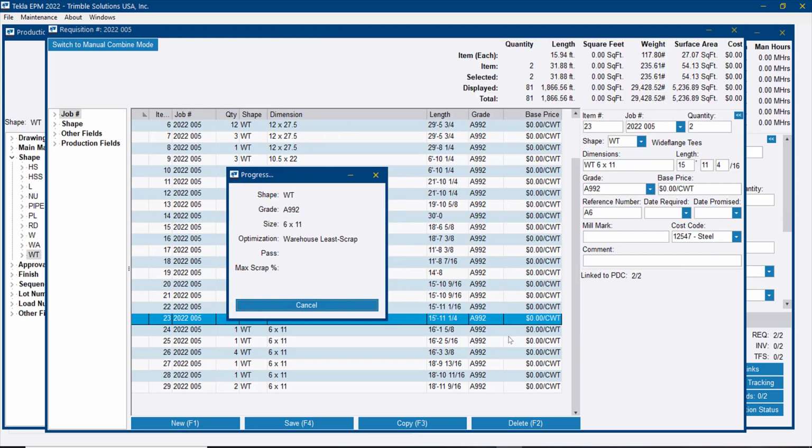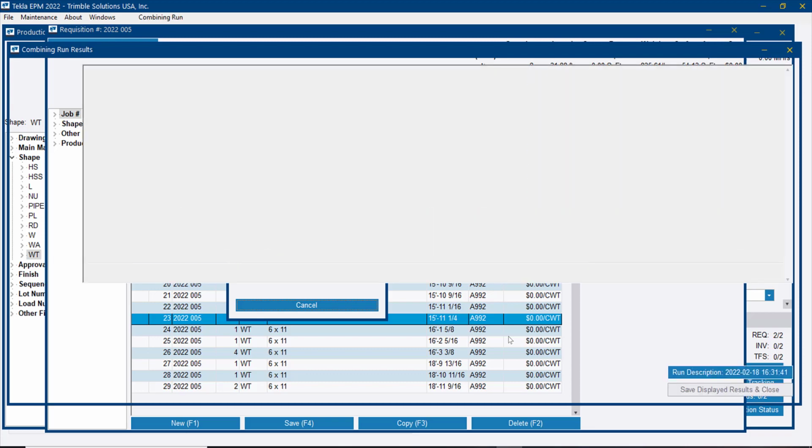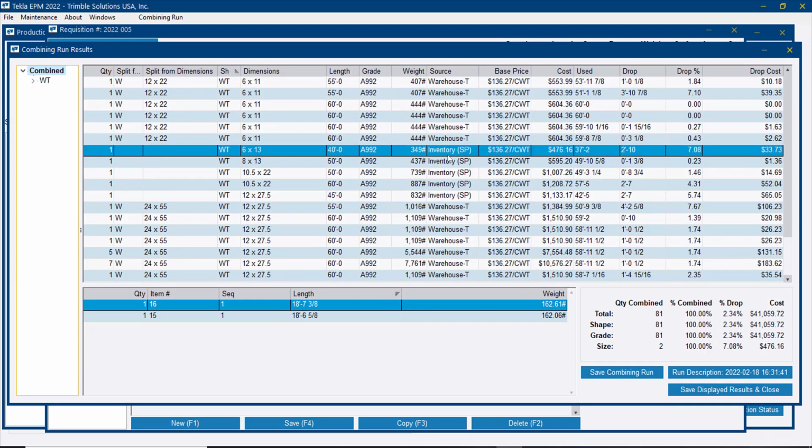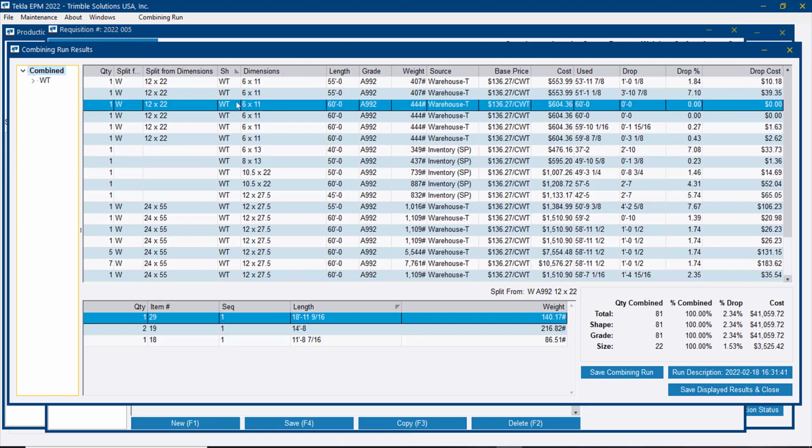It's actually pretty fast, even though in my settings I have the system set up so it takes a look at my stock to see if I have some portions. It still shouldn't be too long. There we go. Some of the pieces, as you can see here, are coming from my inventory. But most of them are coming from the warehouse, which means it's my warehouse database. It means I need to buy this material.